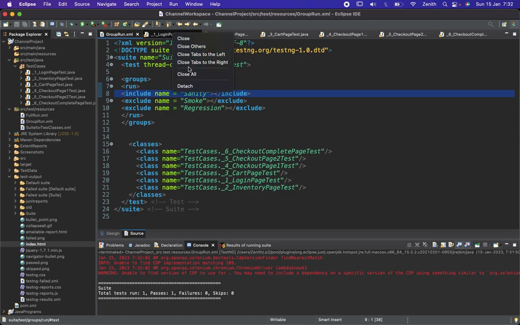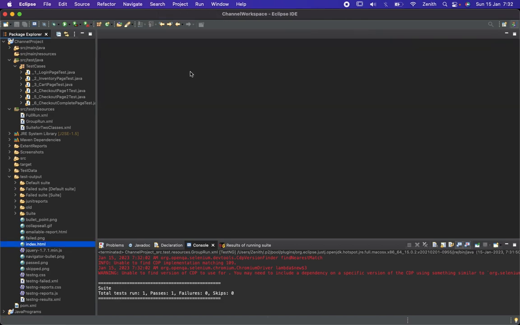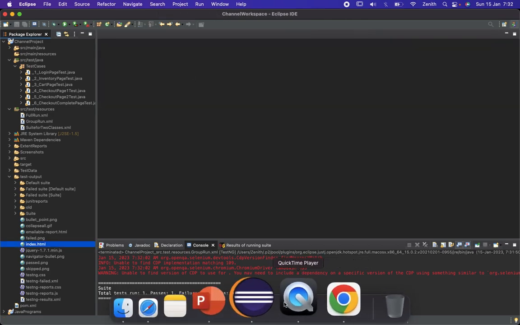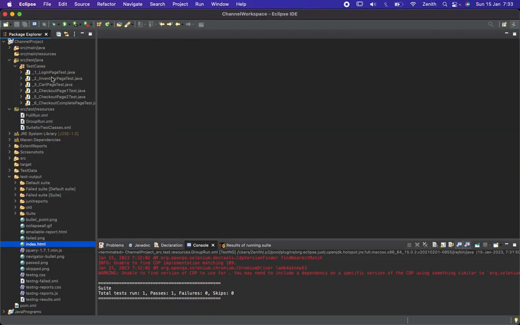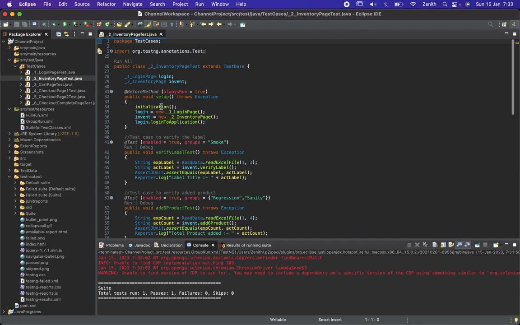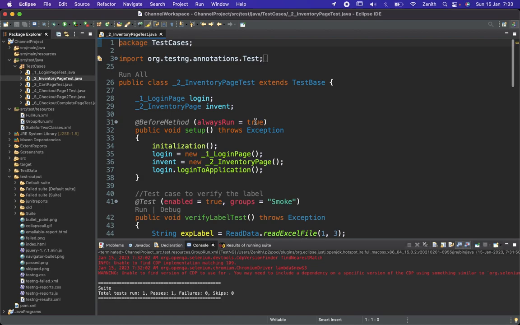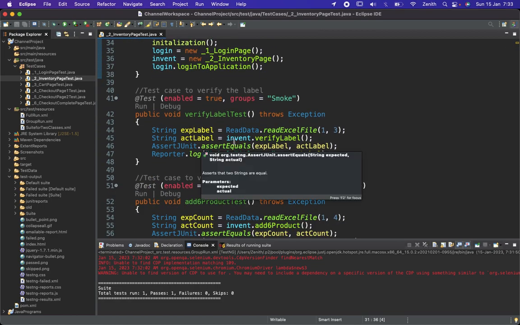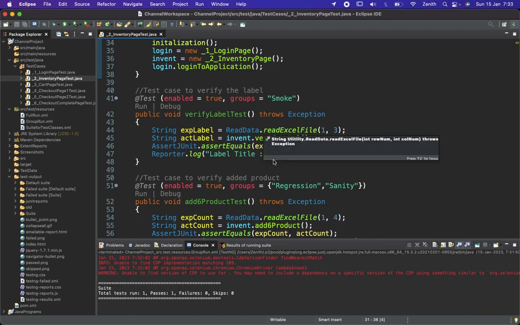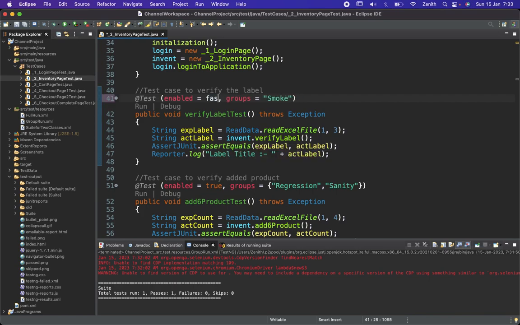Now let's check for another keyword. So another keyword is what? Invocation count. Let's see the invocation count. So we'll test this in an inventory page. So first of all, we'll disable the test cases. We'll concentrate on the single test case like add product. So what I'll do, I will disable the rest of the test cases.